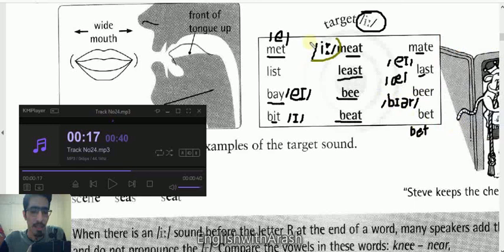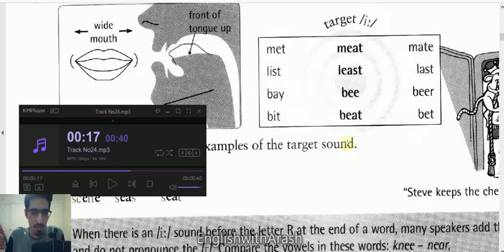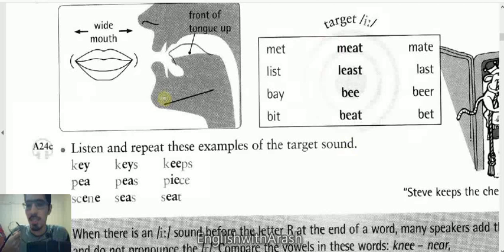It's this E in the dictionary. So I'm going to show you the mouth again. It's like this. You say E. It's kind of smiling, so people are able to see your teeth. So when you say eat, or when you say, for example, meat, it happens.